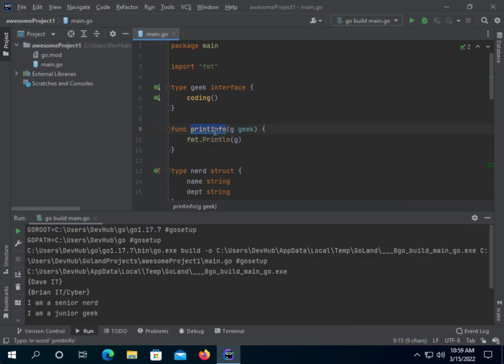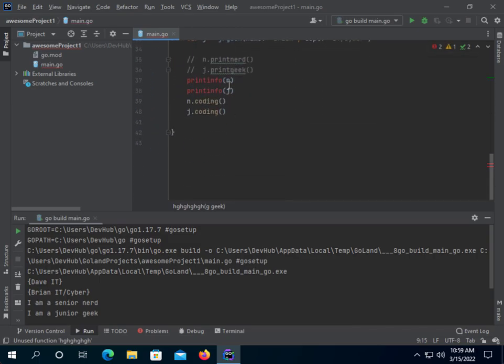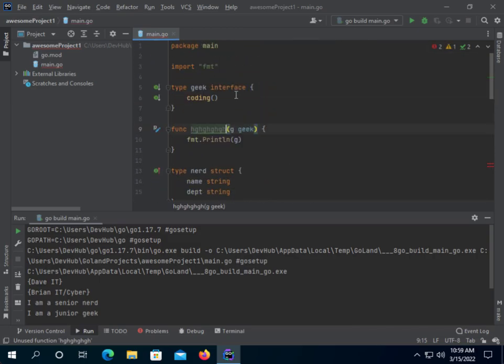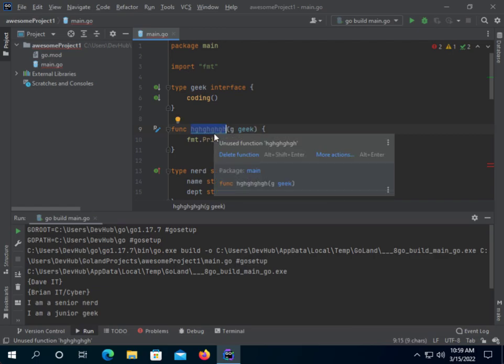And by that I don't mean print info is some kind of library or something, because we can just change it to anything like this and then use it down here. So I'm just giving you an example.